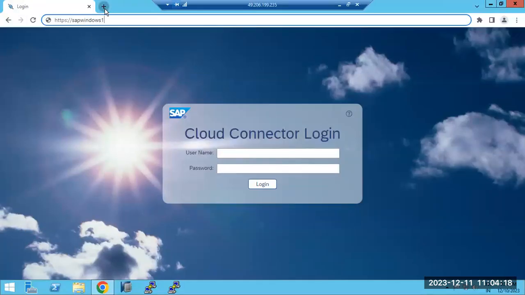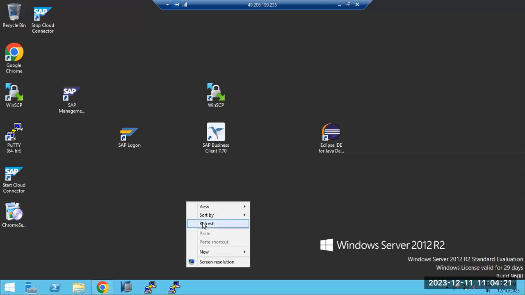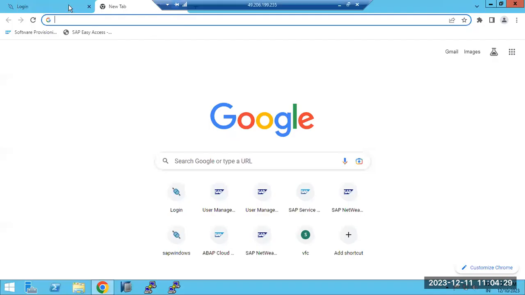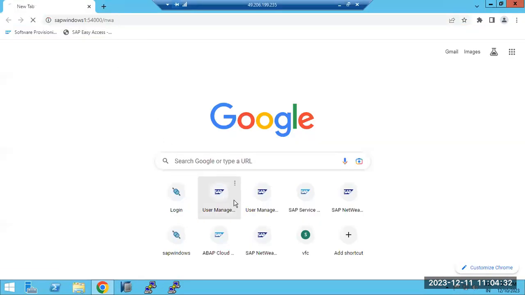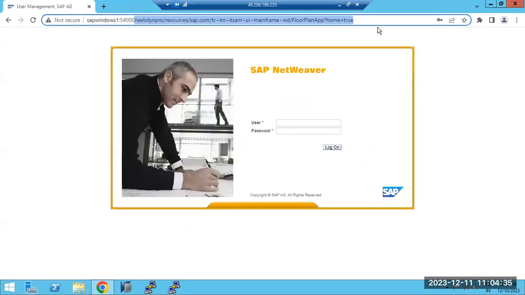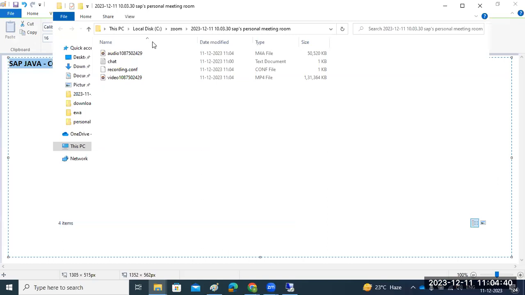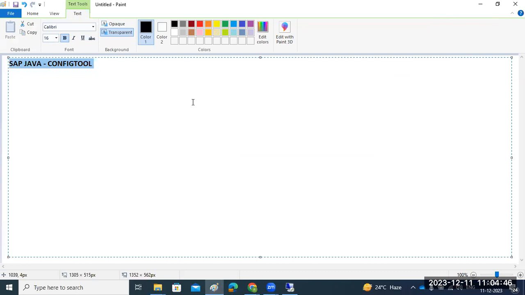In Java, there is a config tool. The config tool is an offline tool, which means even if your Java system is down, we can still access our Java system and make configuration changes, everything, from the config tool. The config tool is an OS level tool which we can use. Even if the system is down, we can make the configuration changes here.